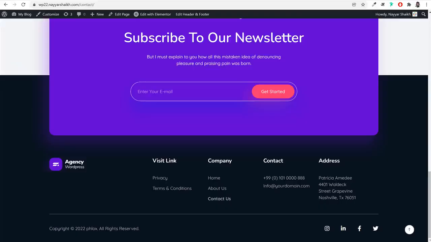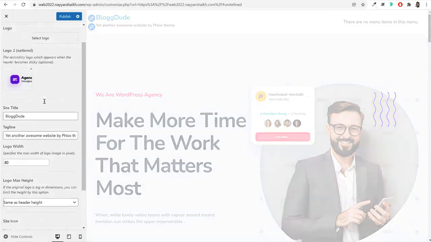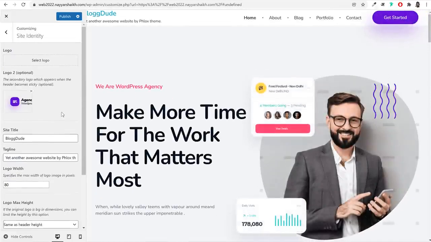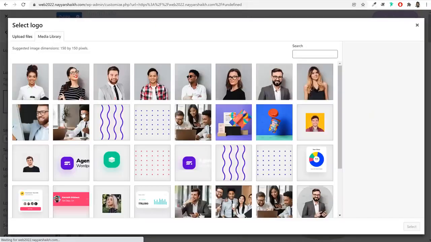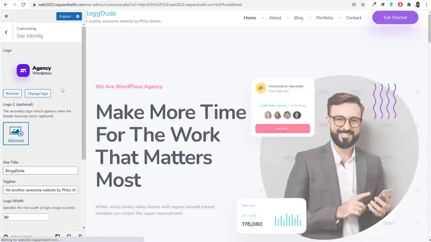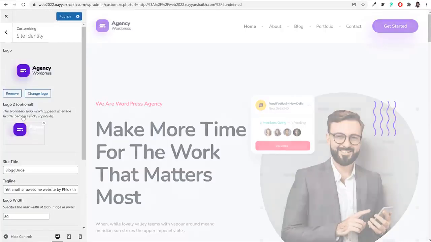So this is the logo that we want, I guess. Let's see. Yeah, this is the logo we want at top. So this is our primary logo. We want one more logo for the footer, the secondary logo. In fact, we added that in the wrong place. This is our primary logo. I don't want to do this thing. I'll skip cropping. And for the secondary logo, this will be this logo, the second one.